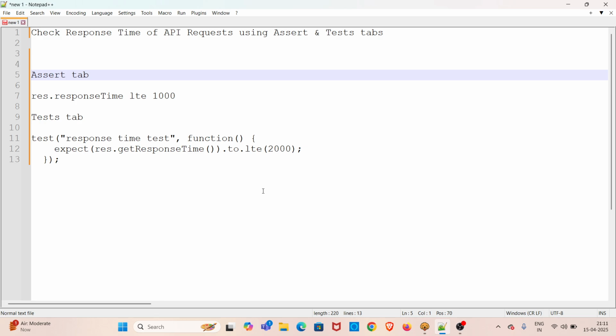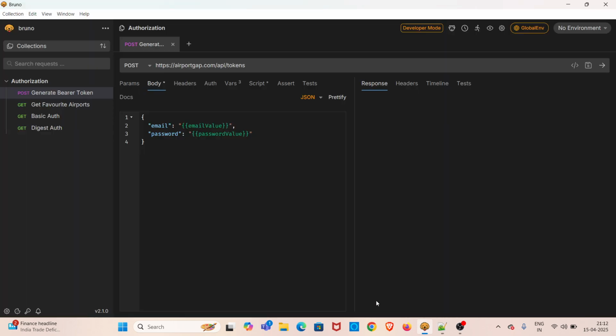In this video I will be discussing how to check the response time of API requests using the Assert and Test tabs in Bruno. I am going straight into the demo. I have already opened Bruno. Today I will be checking the response time of the API request Generate Bearer Token from the collection Authorization. First I am hitting this request and checking the response time of this API request.